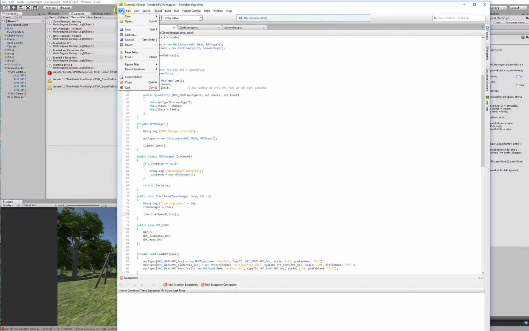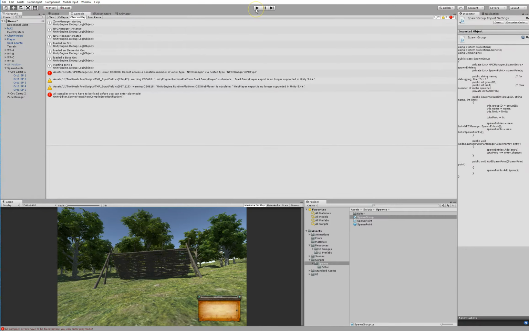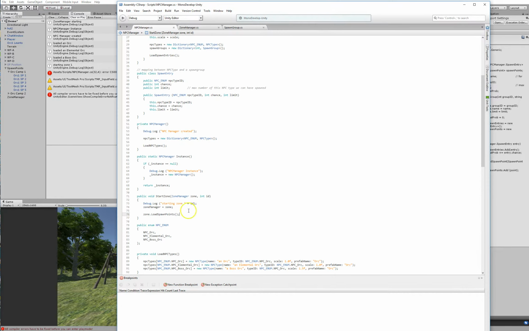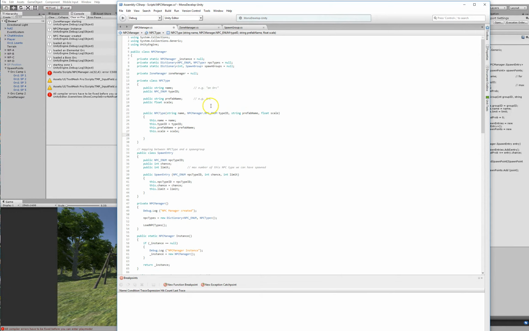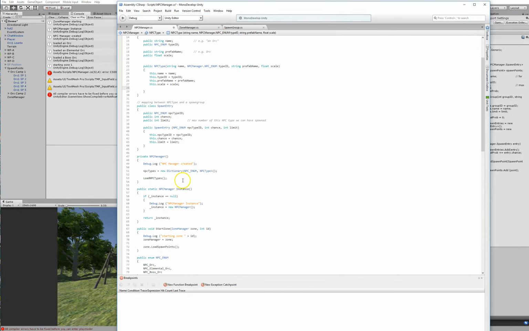Let's see if this actually runs and does something. I'm not sure if there's enough there yet. Wise. Cannot access a non-static member via NPC type. It's NPC Manager. Okay, what are we doing right? Load spawn entries. All right. And I see this is all in the wrong spot. Not sure why I did this. This actually belonged in the NPC Manager constructor. Sorry about that. I got myself turned around here.